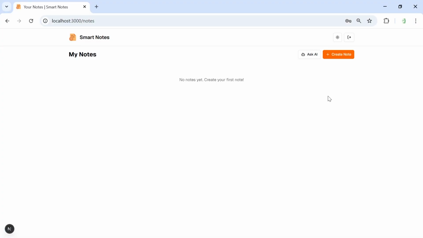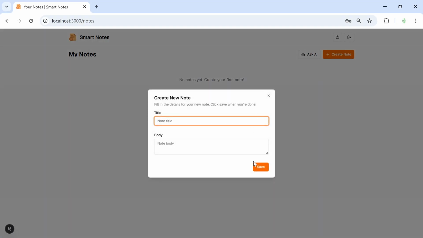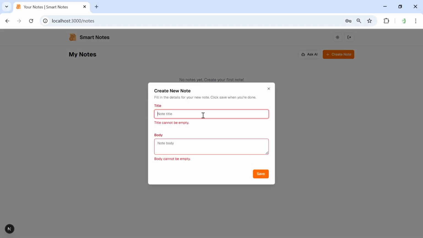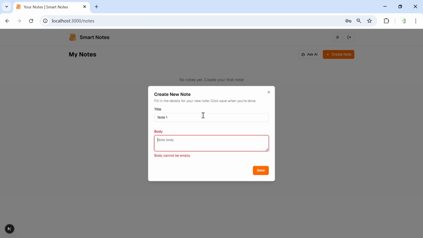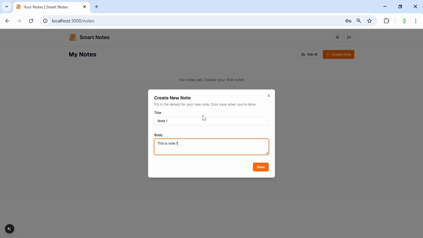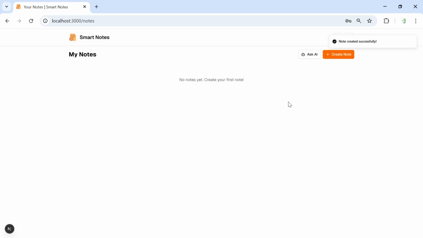Back into our app. Now we should be able to create a node. Create node button, we have form validation in here as well. Node 1, this is node 1. Yay. Let's try this out. We should see a loading state, saving, and it's really fast. The node was created successfully, but we don't see it on the screen yet because we haven't implemented this yet. We will do this next.